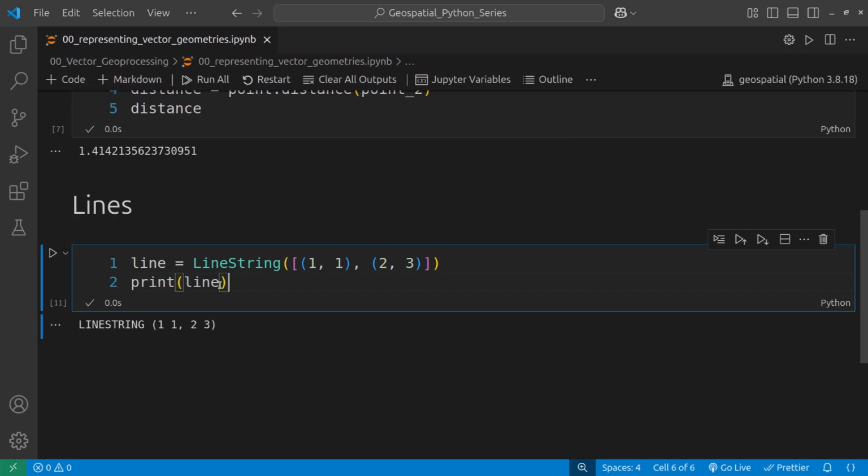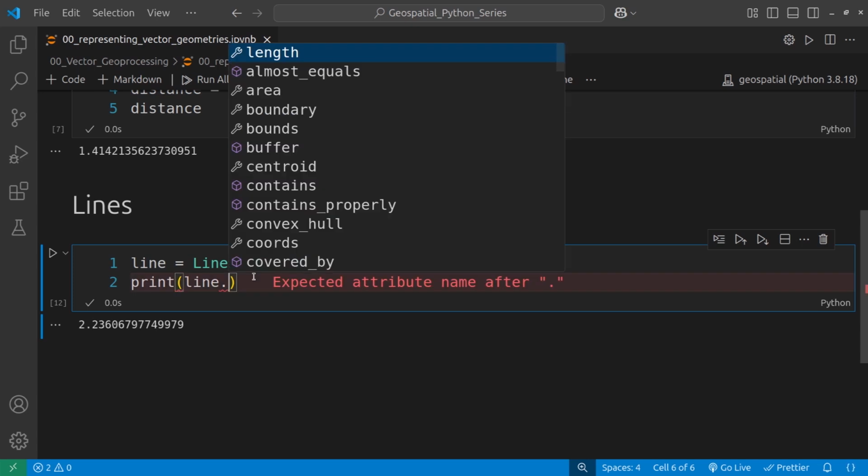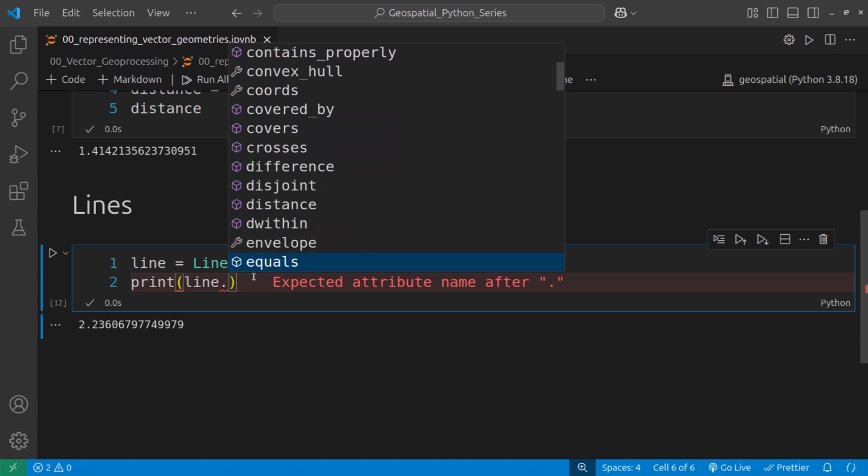For the line also, there are a couple of things that we can do with lines. So we'll just explore a few and we'll go into detail as we progress. So if I print line.length, it will give me the length of the line. If I call the dot notation on it, I can see almost all the things that I can do with this line.